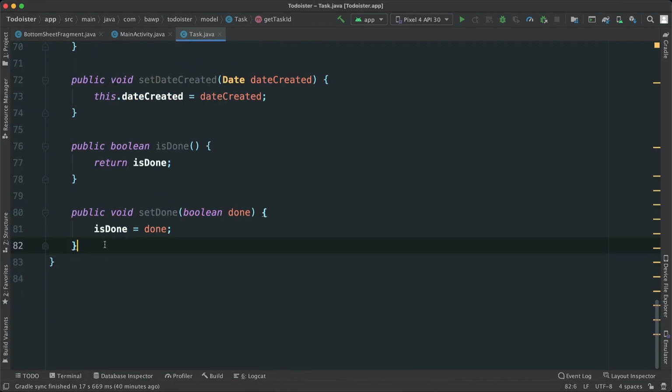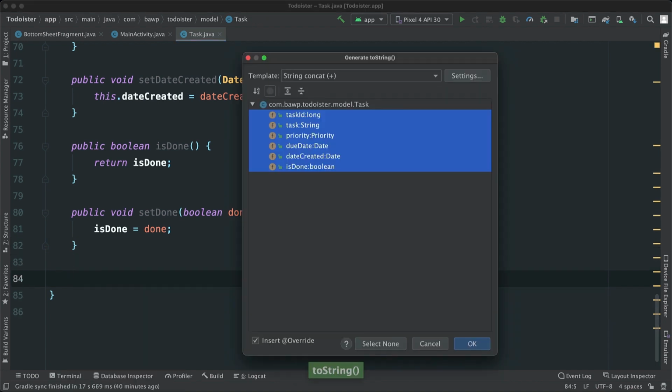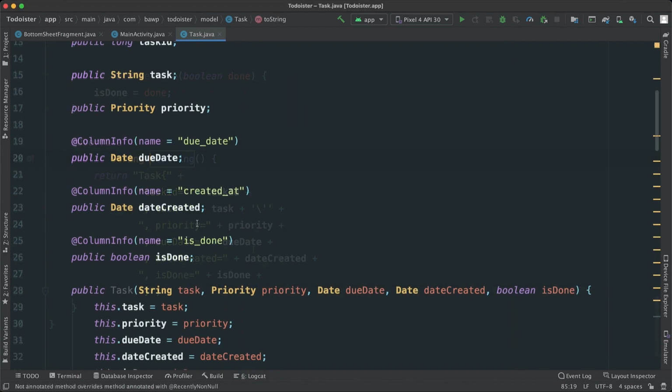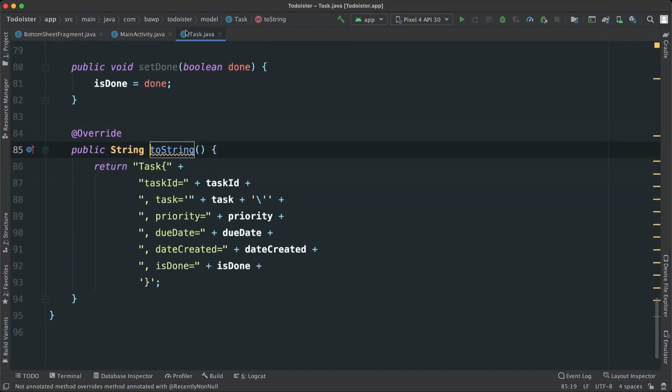For now, what I also like is to override the toString. That way it gives me the string representation of this class if I need it. If I create a new task and just want to see the string representation with all the fields, I'll be able to call it on this task class, and it will give me this string representation of all the fields, which is very handy, especially when we are debugging our application.